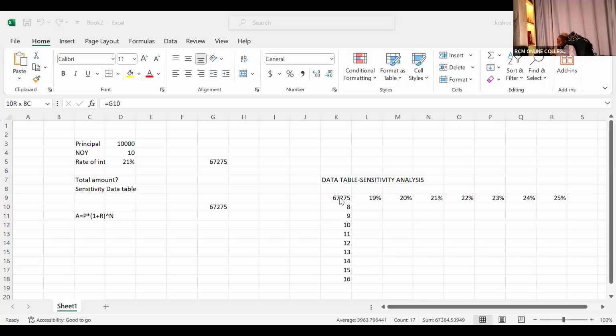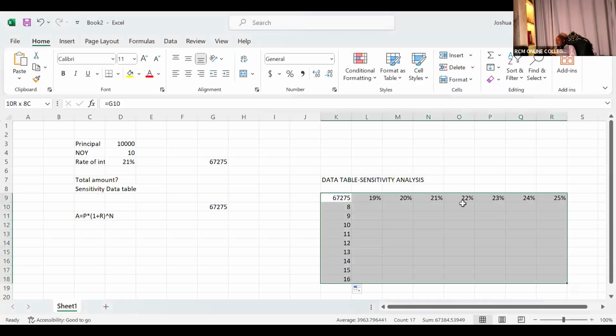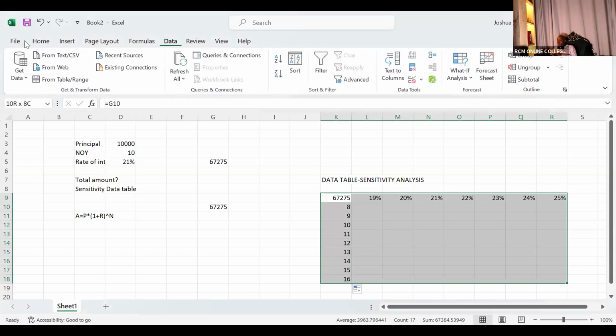Now, ladies and gentlemen, what I'll do is highlight my entire table. Once I've highlighted my entire table, I'll go to the data ribbon. Look at what I'm doing here. Once I click the data ribbon, I want to go to what we call what-if analysis. What if the interest rate changes? What if the number of years change? I can see there is what-if analysis here, so you click on this.